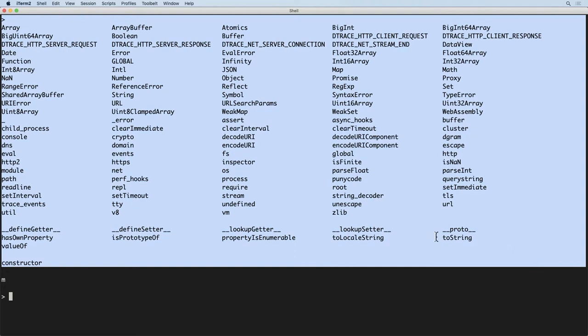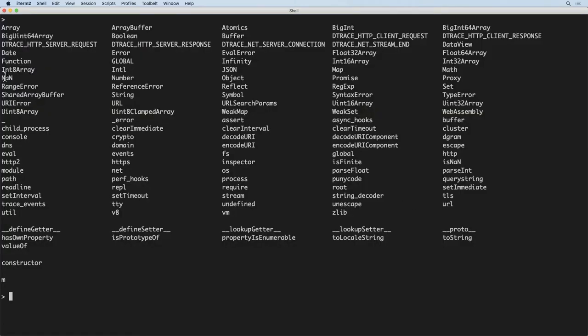But most of this stuff is JavaScript. So if you are not familiar with things like Date, Function, NaN, Errors, Object, Reflect, Symbol, these are JavaScript things. WeakMap, modern JavaScript, right? Buffers, Int arrays, Float arrays, Map, Promise, regular expressions, WeakSet. All of these are modern JavaScript that you get to use out of the box with Node.